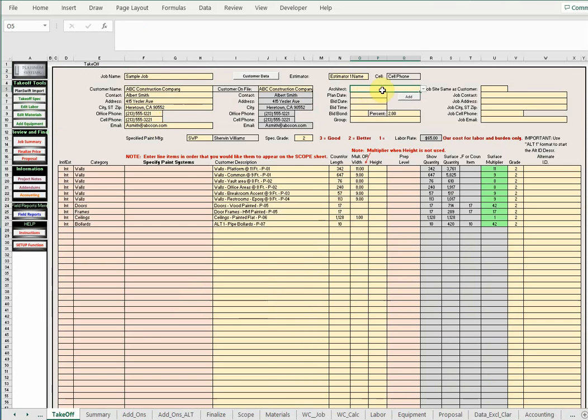We can also list the architect if we want to by the same process. Drop down and click the architect. The architect database can be found by clicking the Add button just below the architect field here. You can also enter manually the plan date, the bid date, and the bid time just for your records.